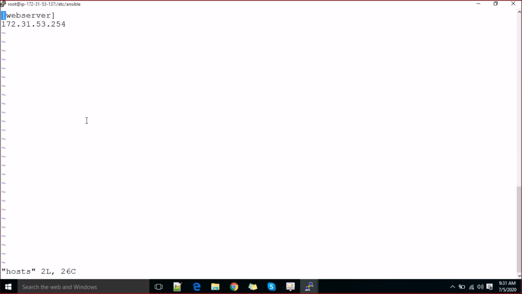I put the entry of this host here also. Let's say I call it some other name. I create one other inventory here. Let's say I call it middleware, right? And I paste this server here.